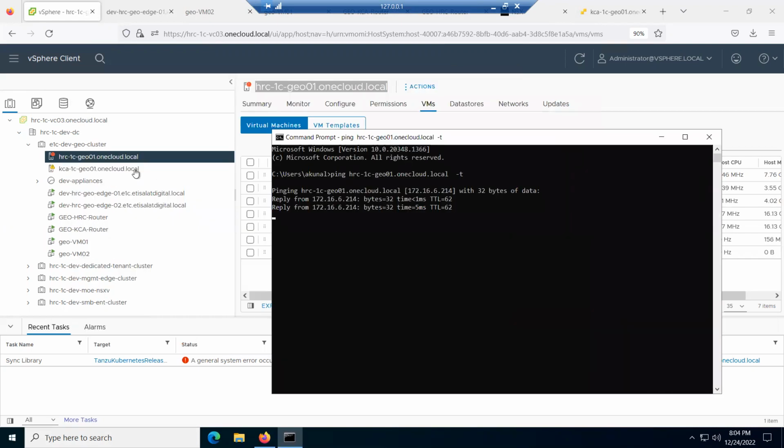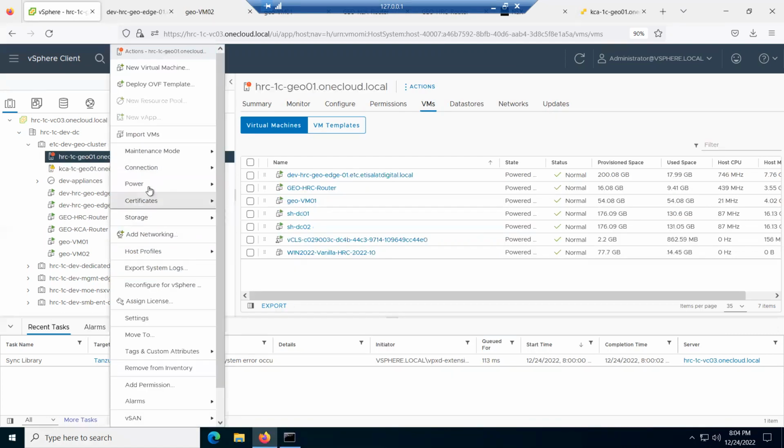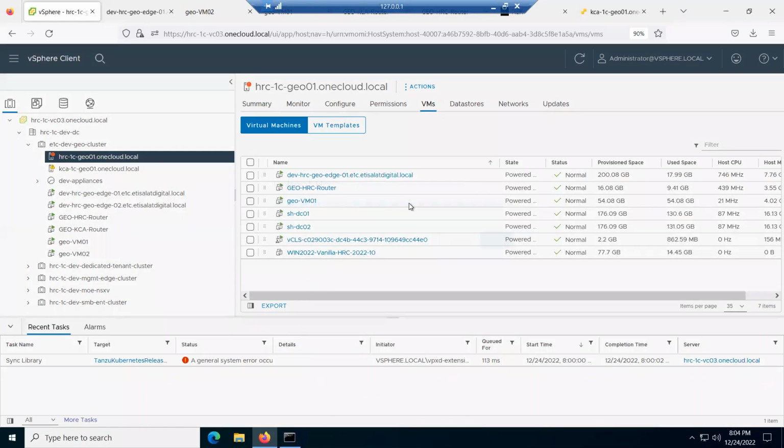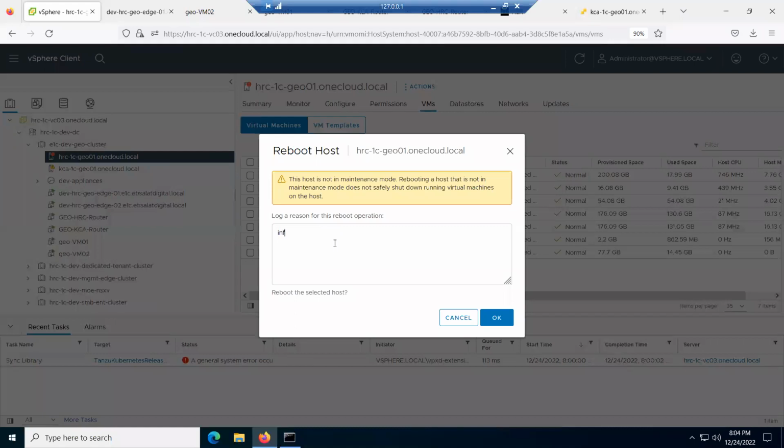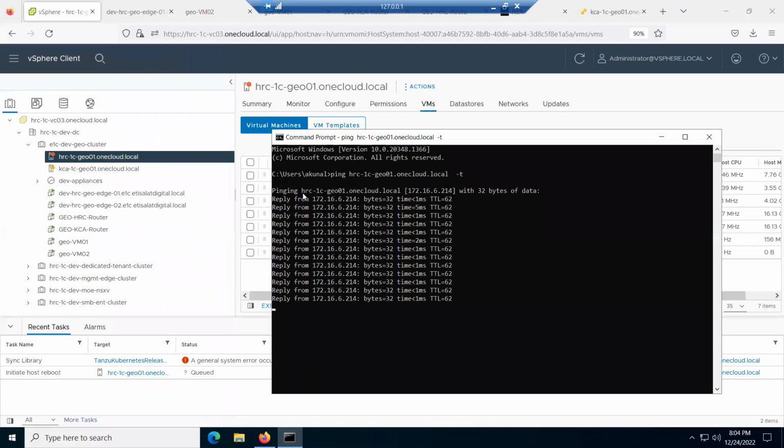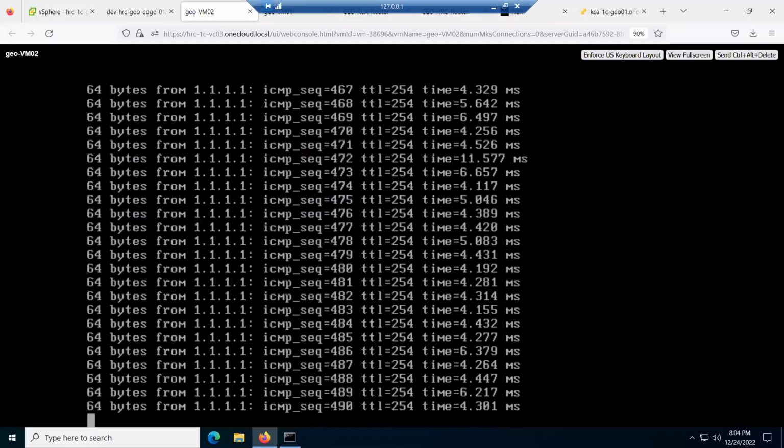All right. And let me go and power cycle it. So I try to test. Okay. And we'll just keep a note on VM02.